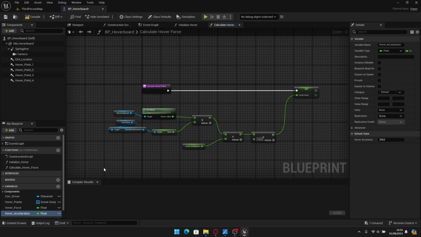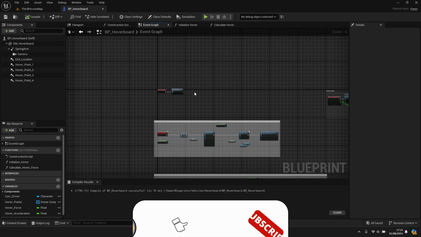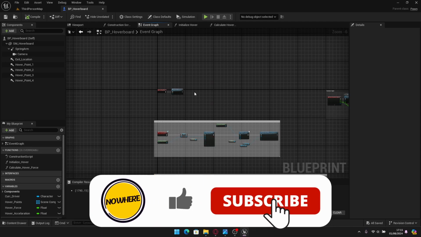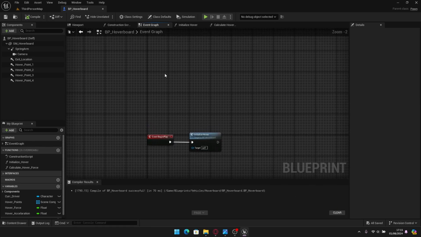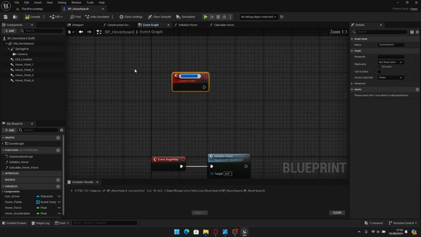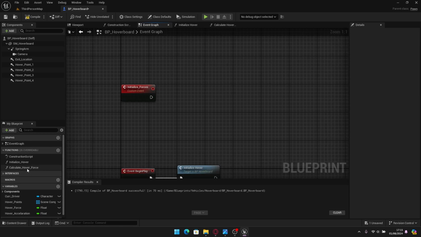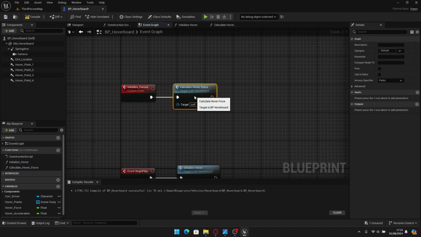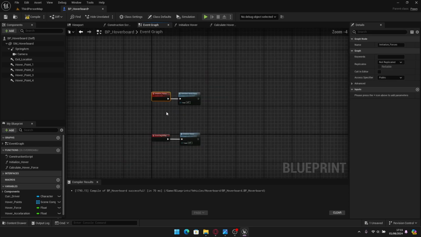But basically now we have a hover force to apply on these points. So let's do this. But first, of course, we need to call this function. So let's go back to the event graph, and because later I will calculate the movement force as well, let's create a custom event so we can call those functions. So here in the event graph, just right click and type custom event to add one. I will name this initialize forces like this, and for now let's just call the calculate hover force. Let's drag to the graph and connect the execution pin.